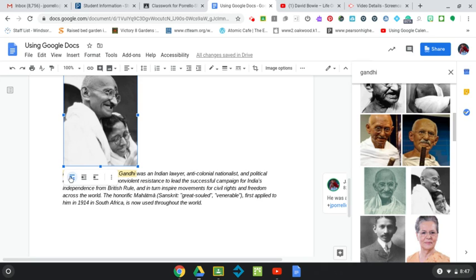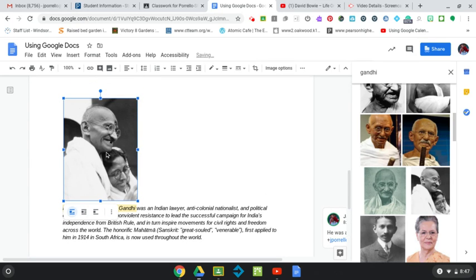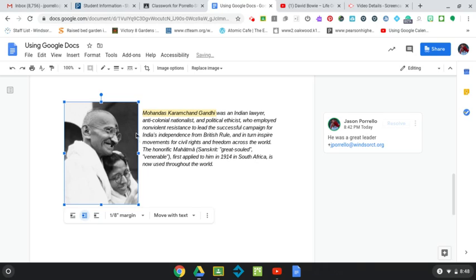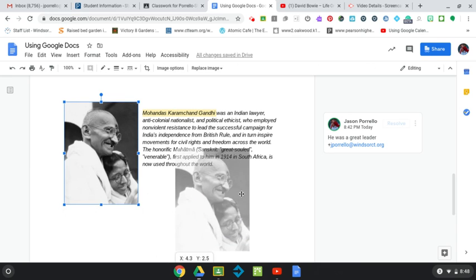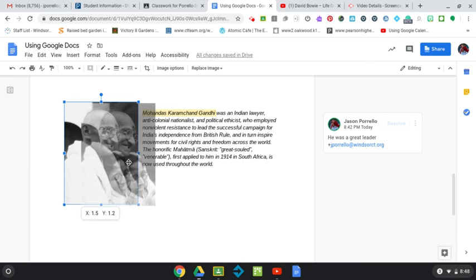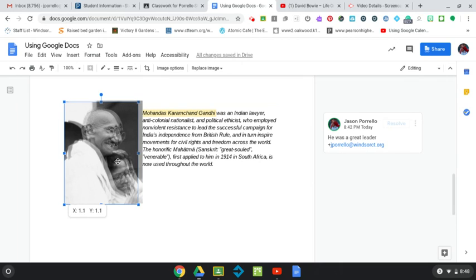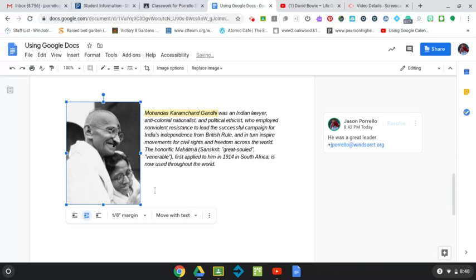So the way to do that is right now we have it in line, which means that we can't really move it. It's just sort of stuck there. If we go to the middle here where it says wrap text, now we're looking a little bit better, right? It fits a bit better. And the other thing is you can move this around to any spot in your document, which is really nice. You may have already known that, but if you didn't, it's good to know.